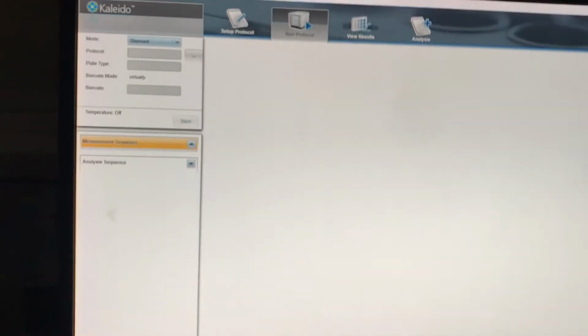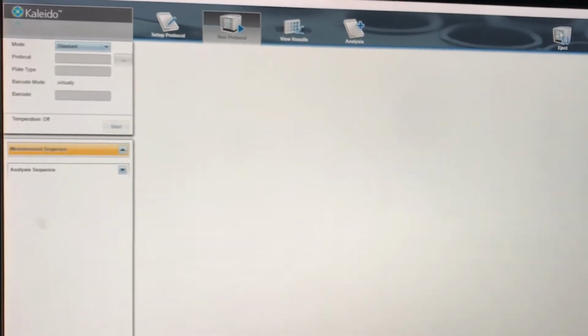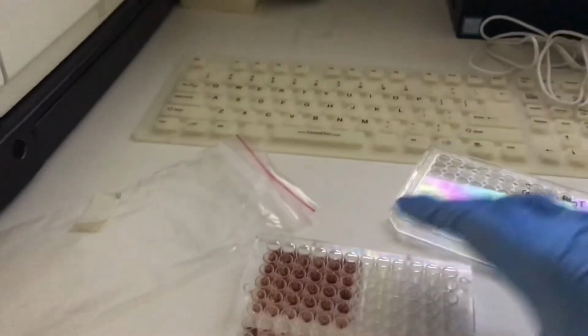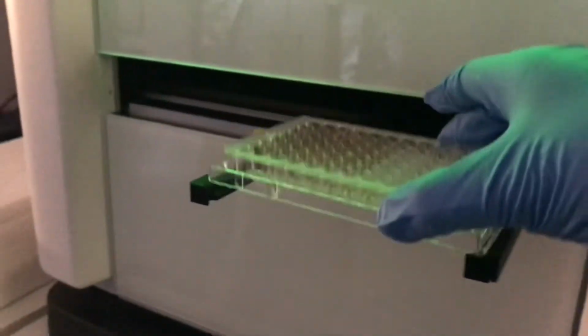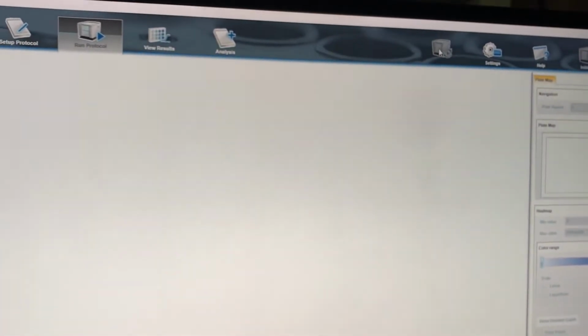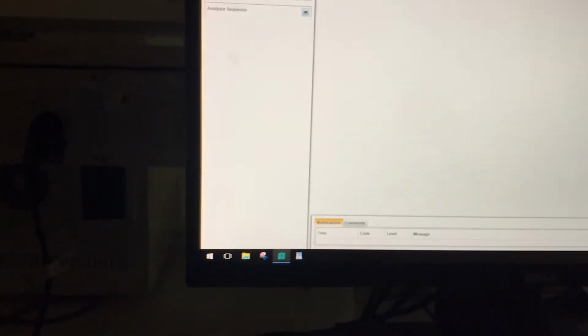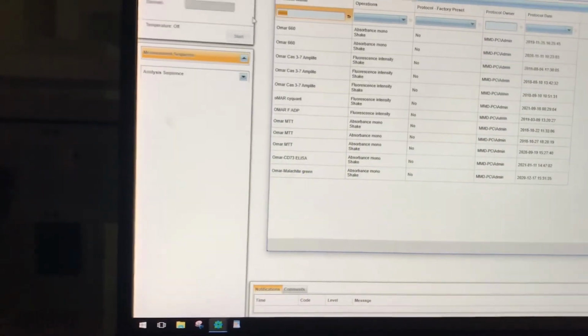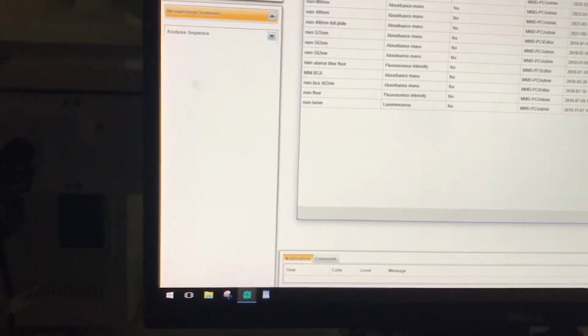Now we're going to put our plate in a 96 well plate reader. So this is the machine. When you click eject, you can load the plate. You have to remove the cover of the 96 well plate and just load it, and then click load on your computer. The plate will go inside, and you can set up the parameters. Here I have already set up the parameters.